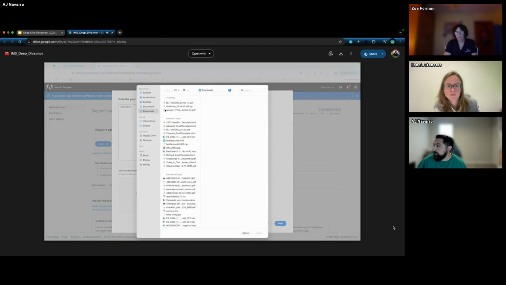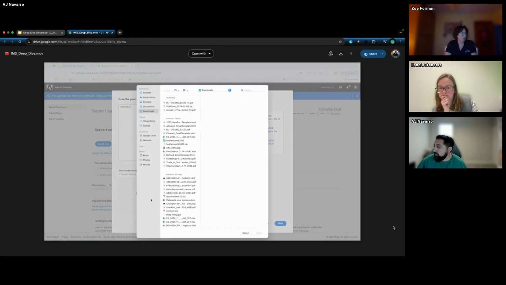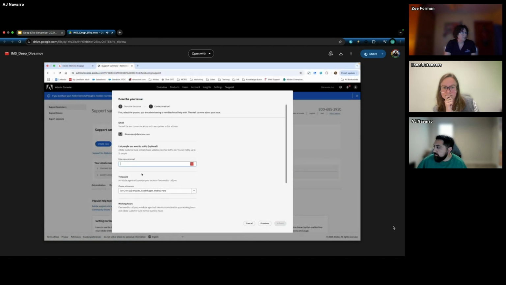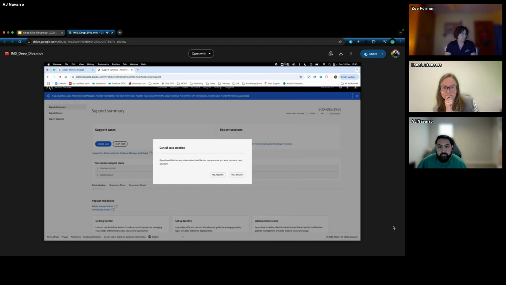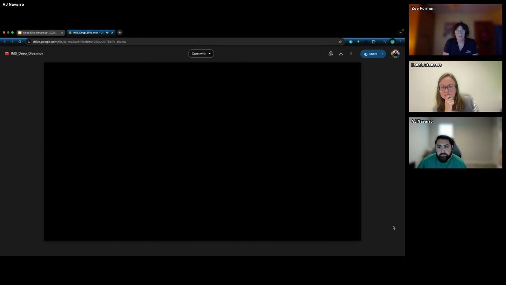You can drop and drag even screenshots that you've got to bring in, that you can show an issue or a problem, just to help the support team do that. And then when you're completed it, you describe your issue, and in this case, we're going to discard it because we don't want to create a new ticket. So very straightforward.